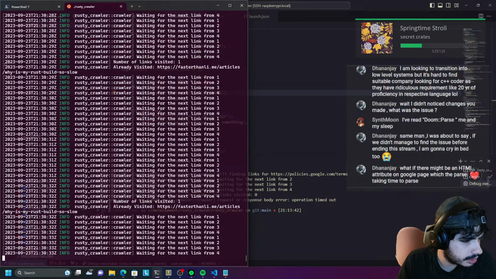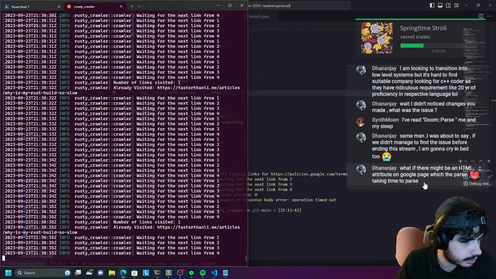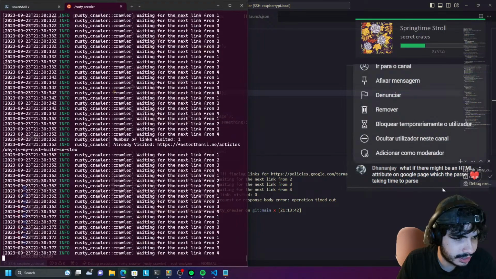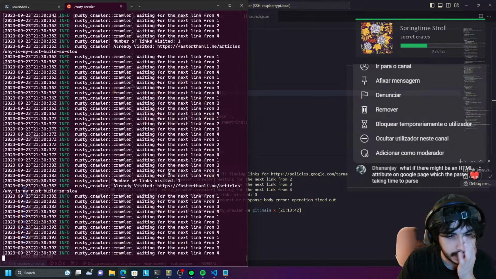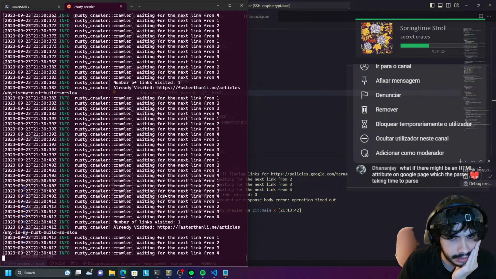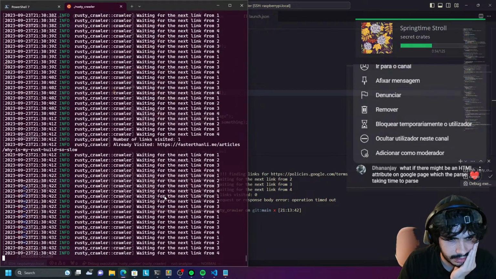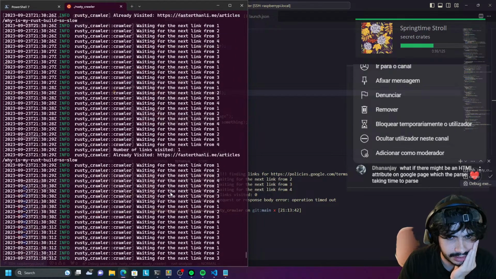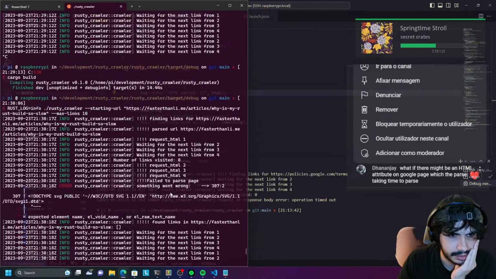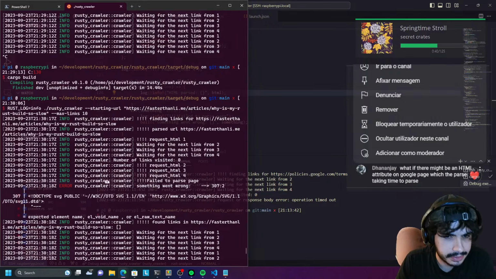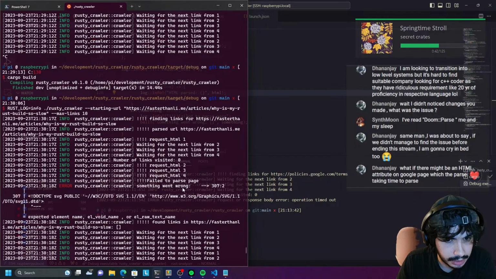What if there might be an HTML attribute on the Google page which the parser is taking time on? Yeah, that's what I'm wondering, but surely it can't take that long. I've let it run for like a minute or whatever, and it doesn't finish. Let's be honest, it shouldn't take a minute to parse an HTML page. Anyway, something happened here, so something went wrong.